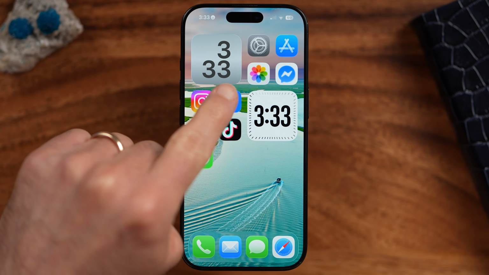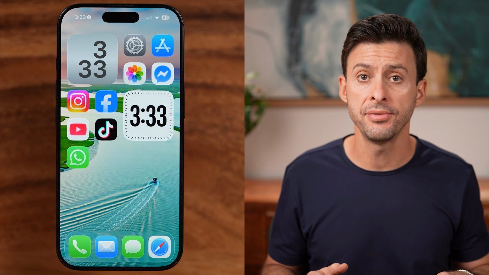And you can see here I have the clock and I've customized the exact look and feel, the font, the color, and all of that stuff of that big digital clock now on my iPhone.